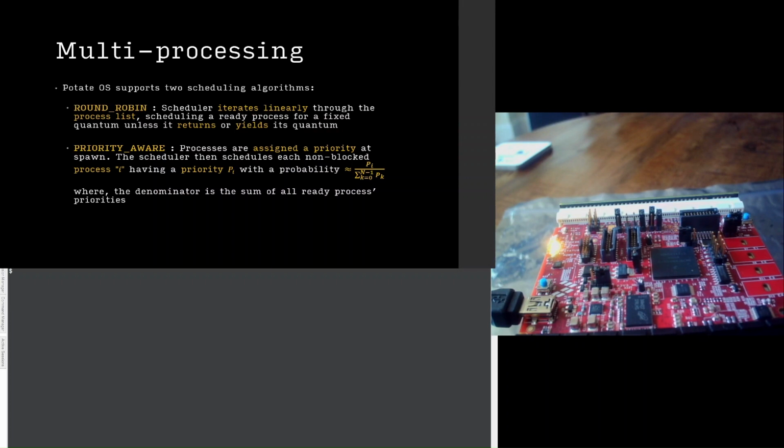The scheduler then schedules each non-blocked process i having a priority p_i with a probability p_i divided by the sum of all priorities of the currently ready processes. This is similar to a lottery system where each process is given a number of tickets that is proportional to its own priority, and the winning process is scheduled. Therefore, this would allow for a process with a higher priority to be scheduled more than a process with a lower priority, but it will not completely starve the lower priority process because there is a chance that it can win the lottery and then get scheduled.